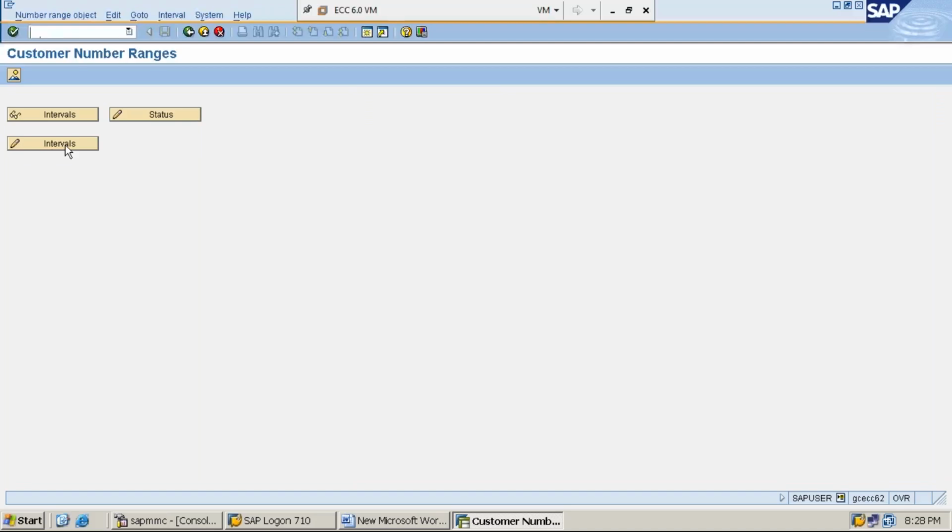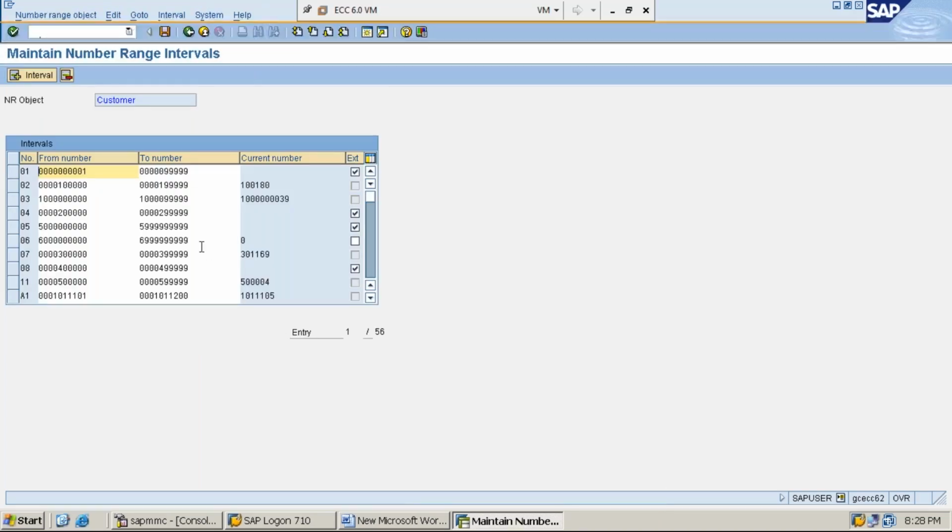Click on the change intervals tab. Please write down very carefully. Click on the change intervals tab. Then click on insert interval on the top left.